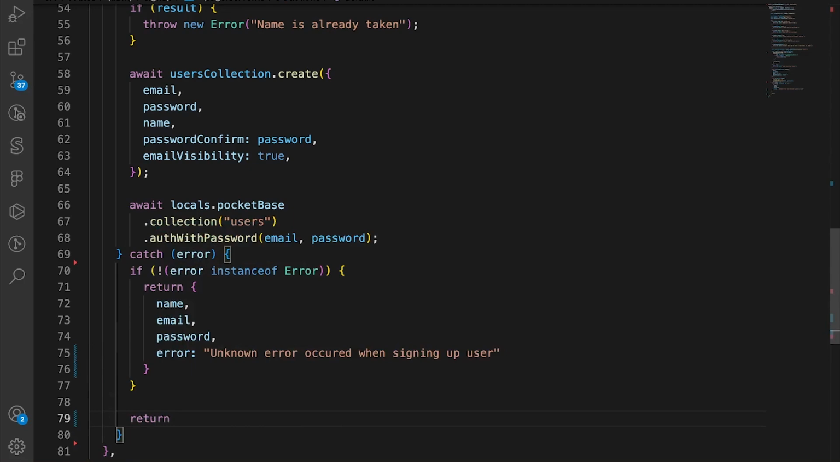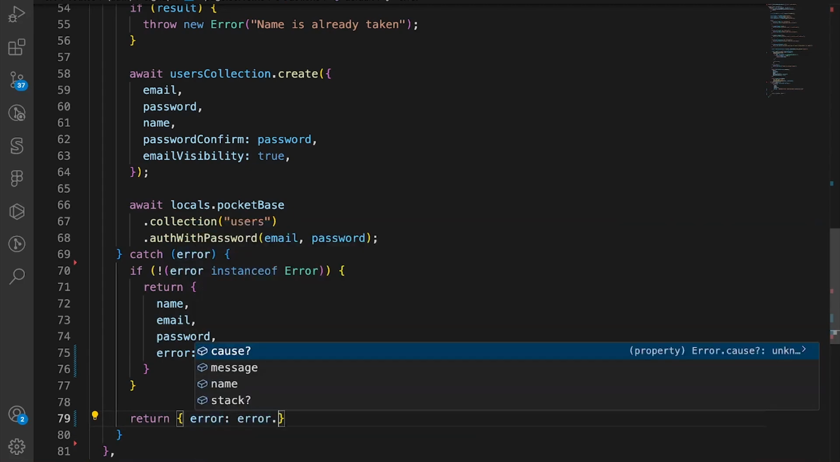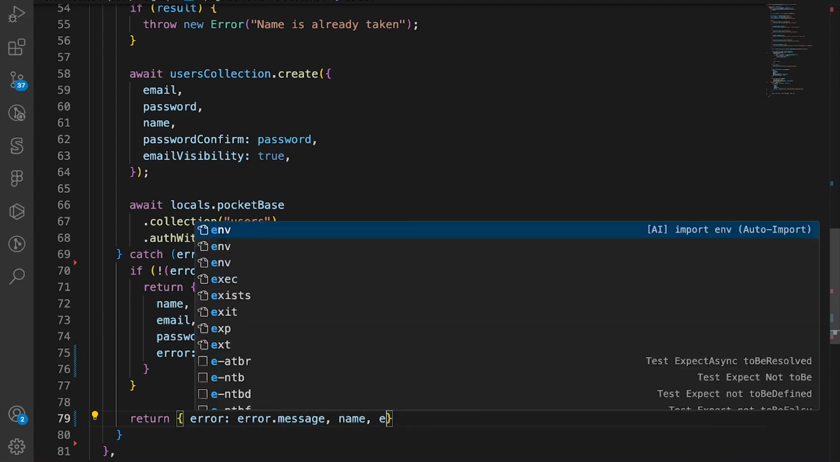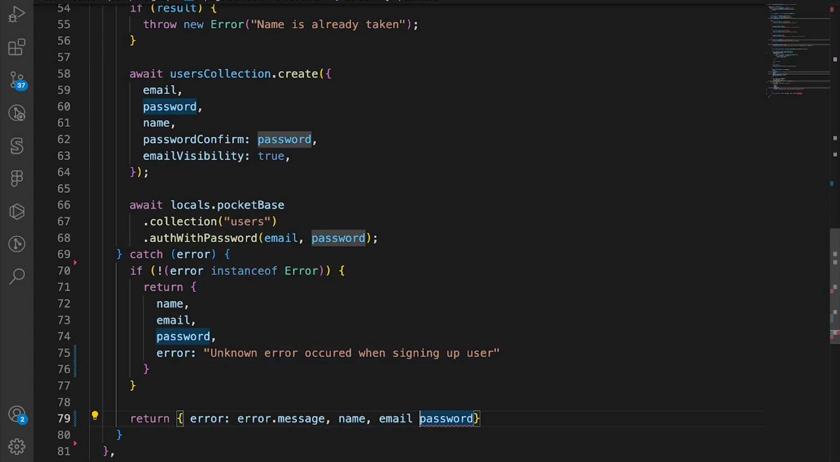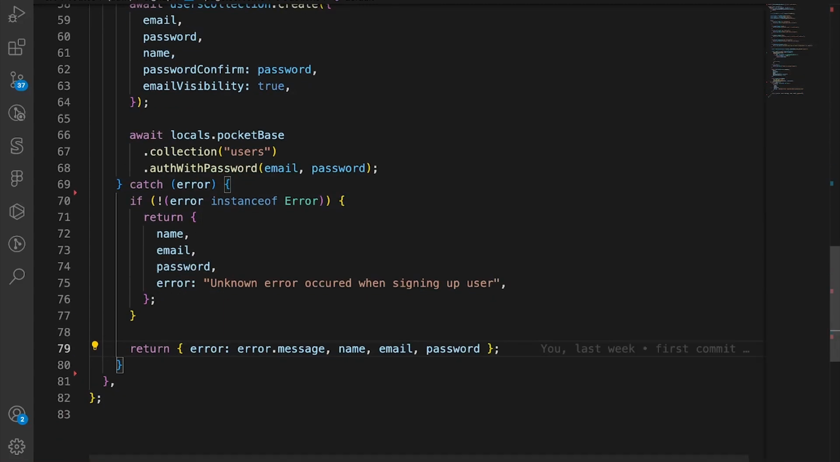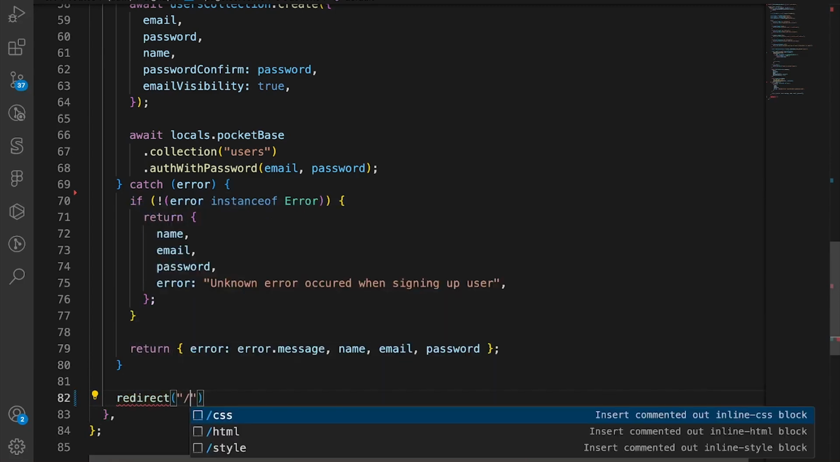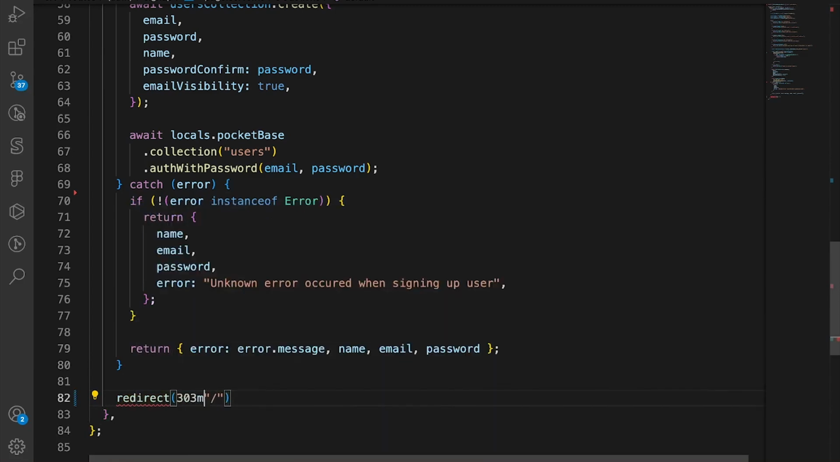So now by default, if it's an instance of Error, we're gonna set the error to error.message, and we're gonna return name, email, and password. And by default, we're just gonna redirect back to the home page. Let's import redirect.